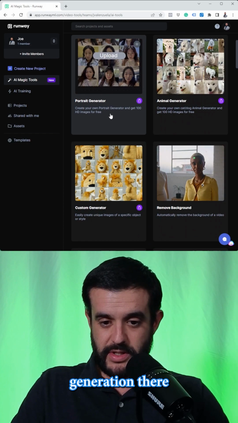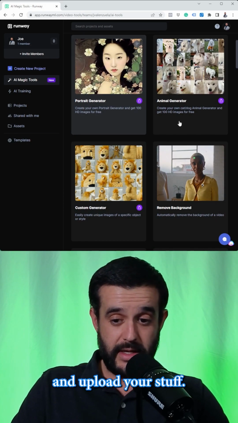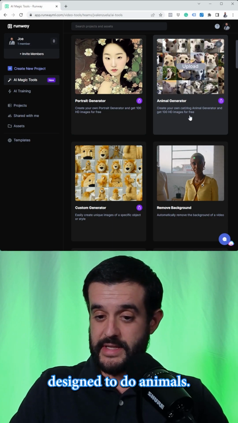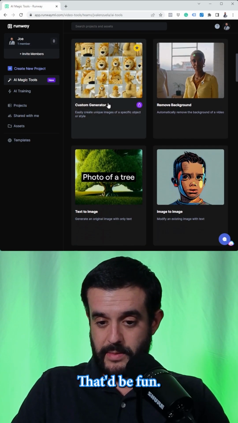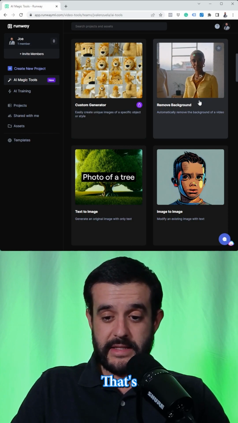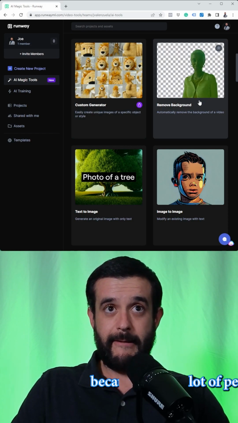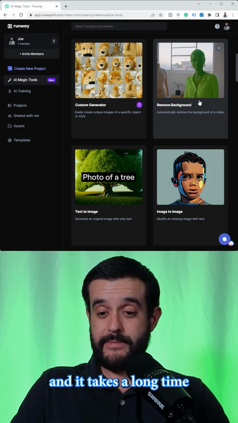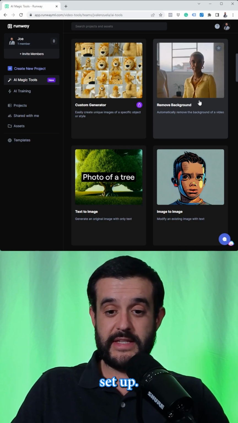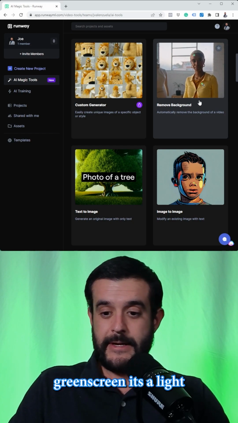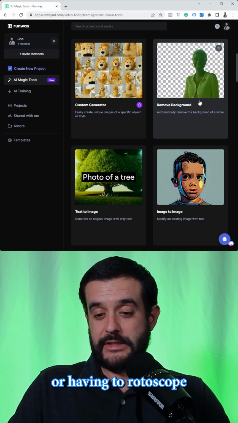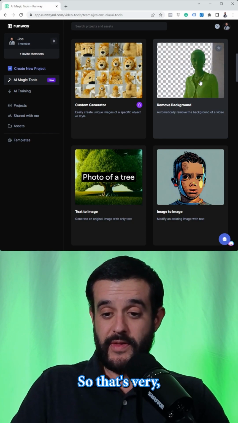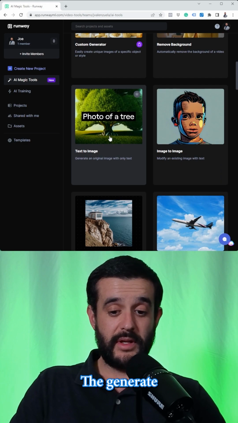You can do some photo generation there, where you can train and upload your stuff. You have animal generation. I guess that's specifically designed to do animals. We can do some of that stuff. That'll be fun. Remove background. That's really interesting because a lot of people use advanced programs and it takes a long time to either have a green screen set up. This is not a green screen, it's just a light. Or having to rotoscope people out in things like After Effects. So that's very, very interesting.